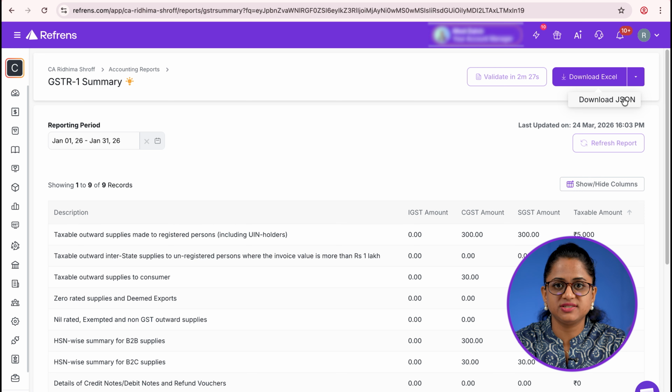After downloading the JSON report, all I need to do to file GSTR1 is to go to the GST portal and just attach this JSON file. And after verification, my GSTR1 is good to file. Not just GSTR1, it also helps me in generating the GSTR3B summary and reconciling my GSTR2B with my purchase books. All this in just a few simple clicks.